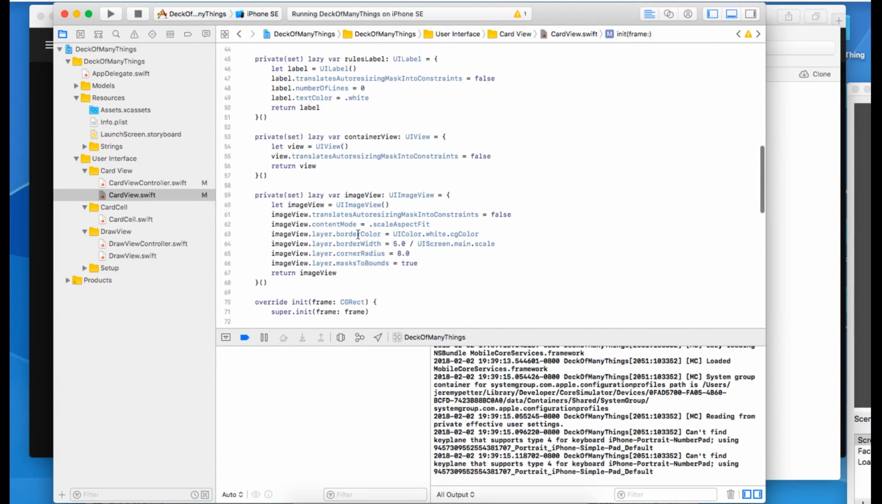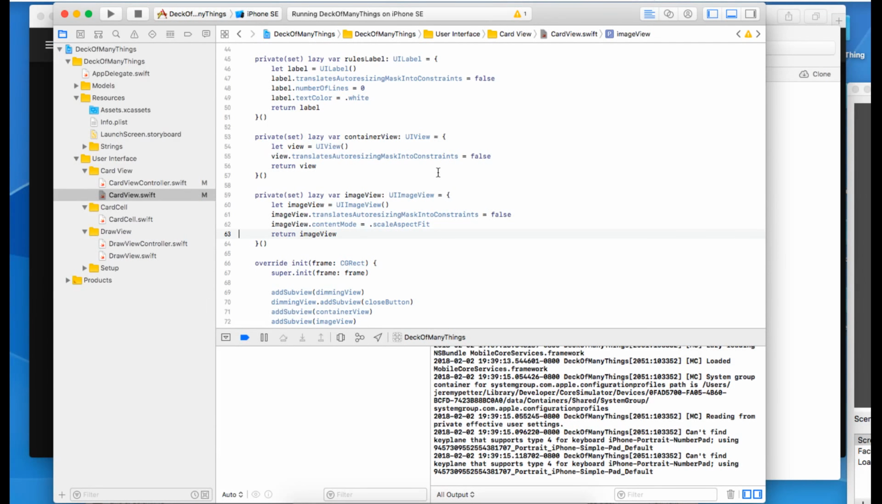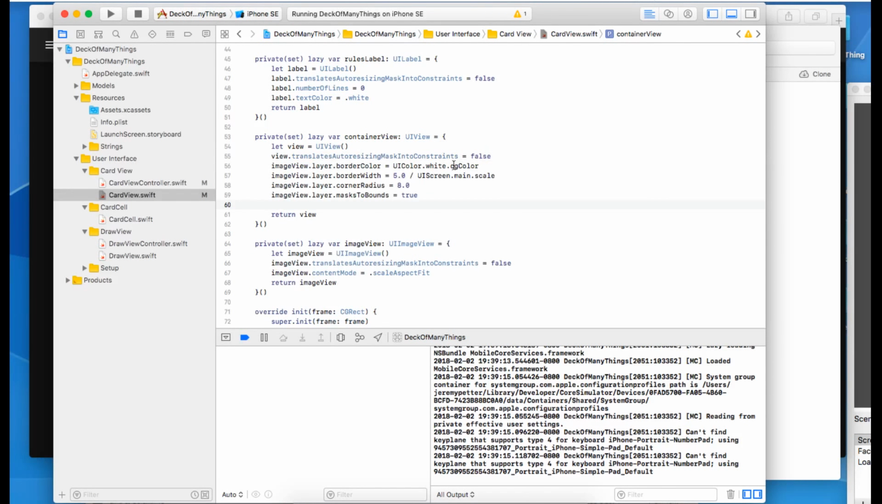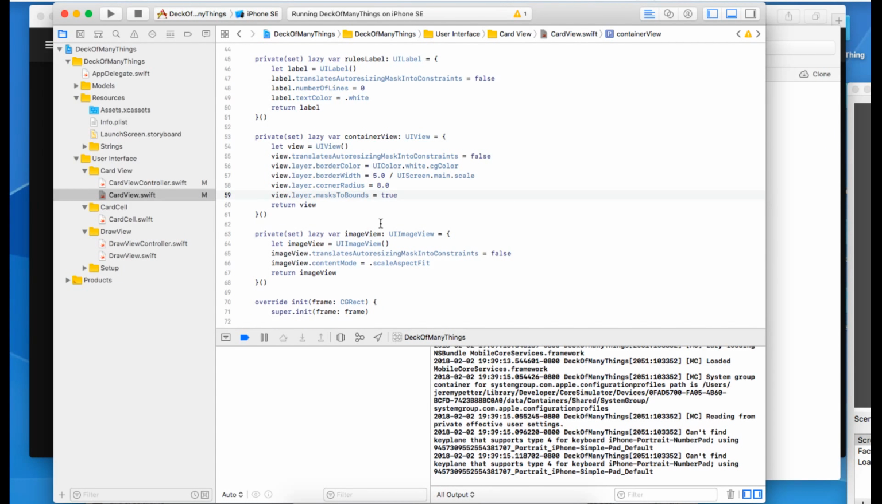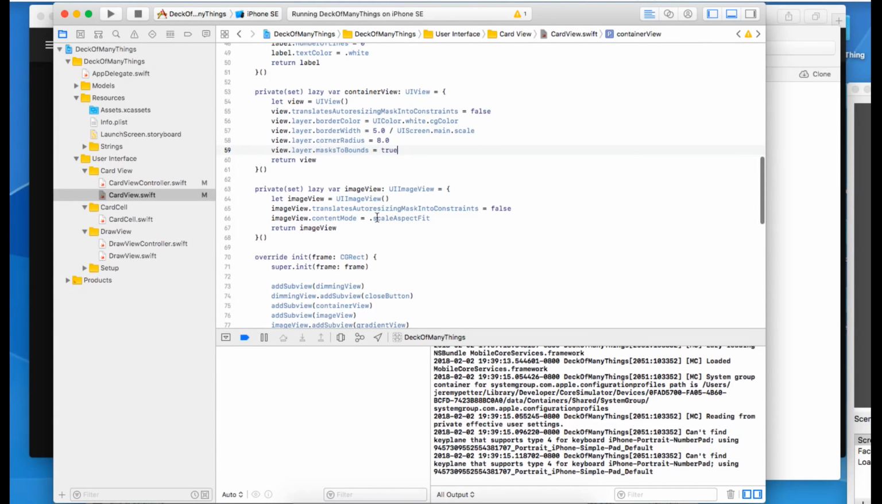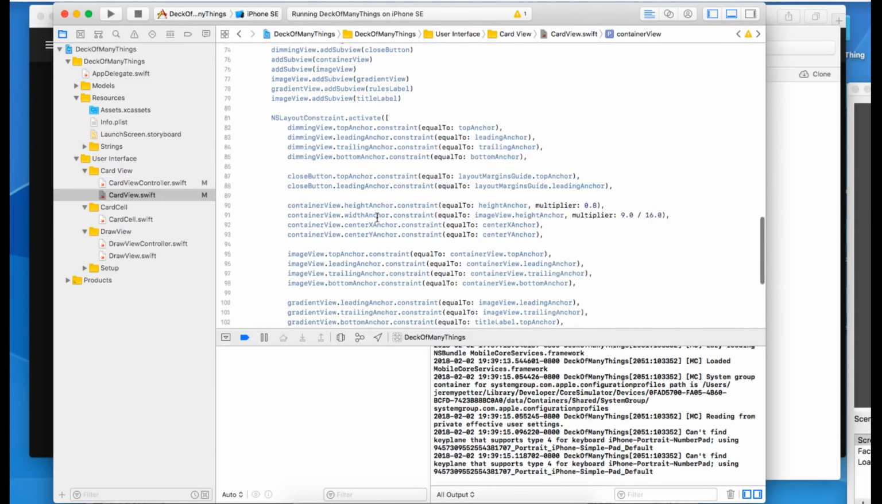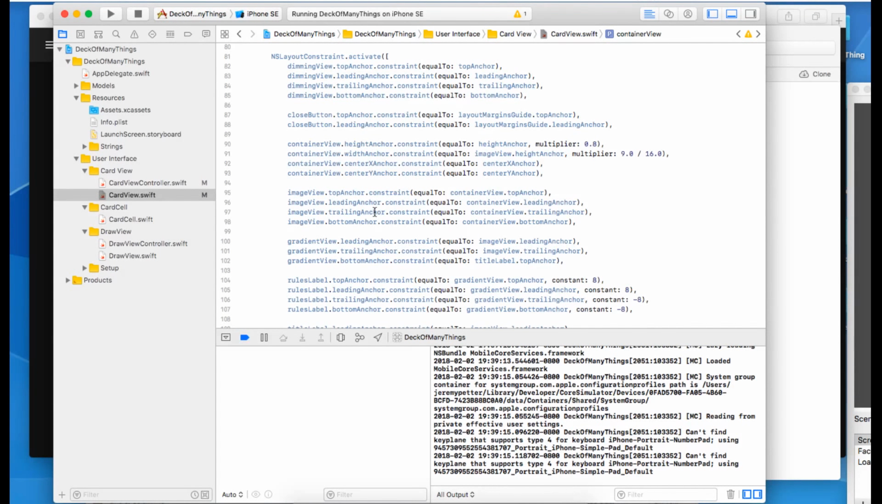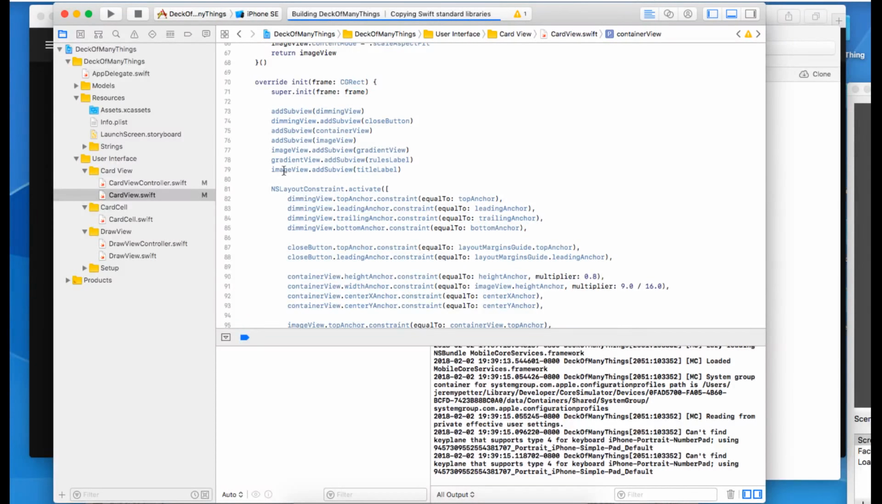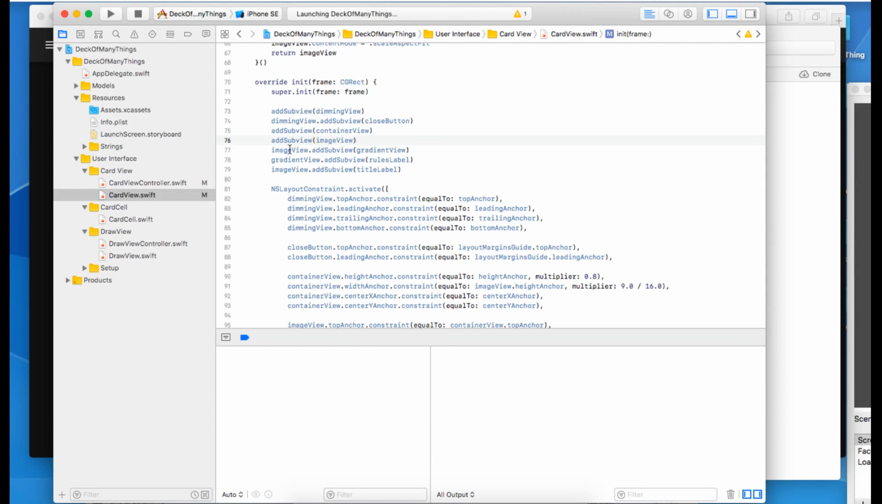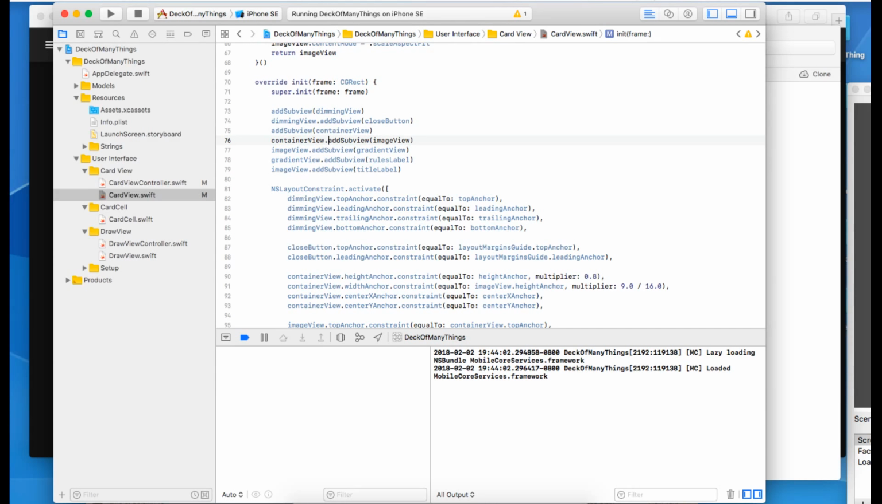So where's our image view? So take all this stuff, move it to the container view. Okay, that looks okay. I hope. Just run it and see what it looks like. It should look exactly the same as it did before. I hope. Oh, wait. So the container view needs to contain the image view. So that should be like that.